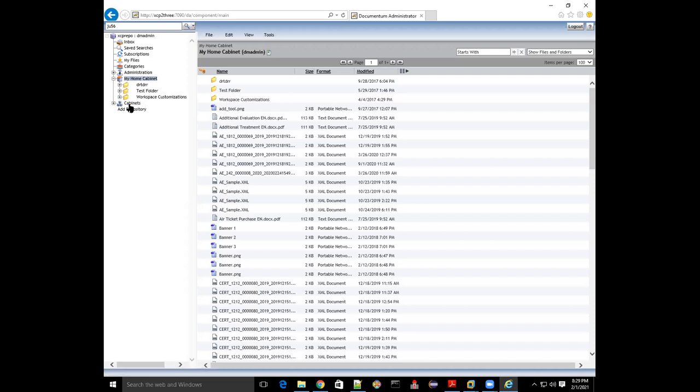Next is the cabinet, where the particular cabinets, folders and documents get uploaded. Here's the cabinet. You are already aware of this. My home cabinet, I just want to know a little bit about my home cabinet.